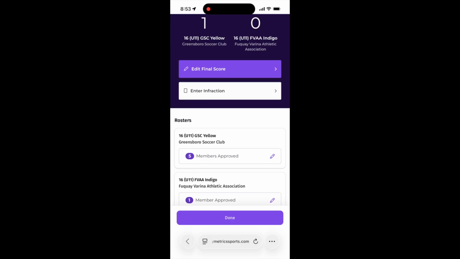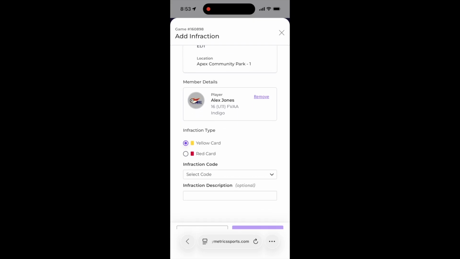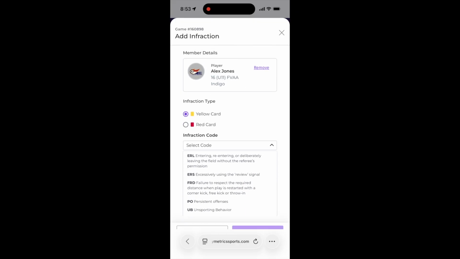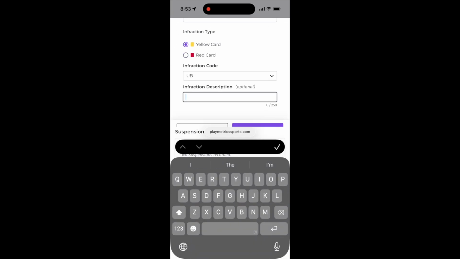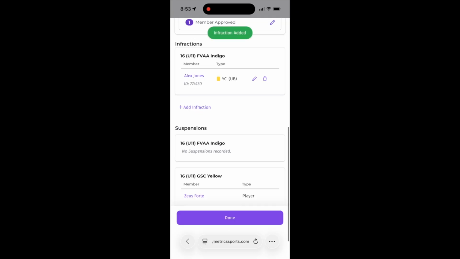Next, you will enter any misconduct under Enter Infraction. Select the appropriate team and player for any misconduct. Please be sure if you are doing a report for an unsporting behavior that you enter the correct laws of the game code for this type of infraction. Click Save, and then add any additional misconduct that you may need.